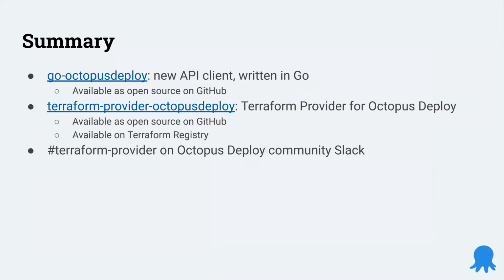So bottom line up front, what's new? If you take nothing away from this, other than these points, you've basically gotten the gist. So we have two key projects, one called Go Octopus Deploy and one called Terraform Provider Octopus Deploy. The first one, Go Octopus Deploy, is our new API client. This is written entirely in Go, and this is available as open source on GitHub.